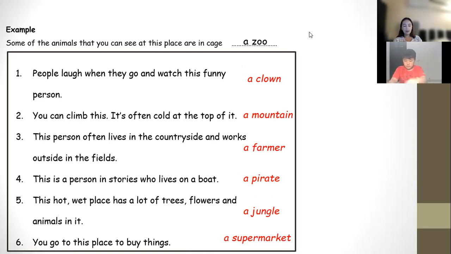Can you read it, baby? People laugh when they go and watch this funny person, a clown. Clown. Okay, next. Open, go at the top of it. Mountain. Yes, a mountain. Next.